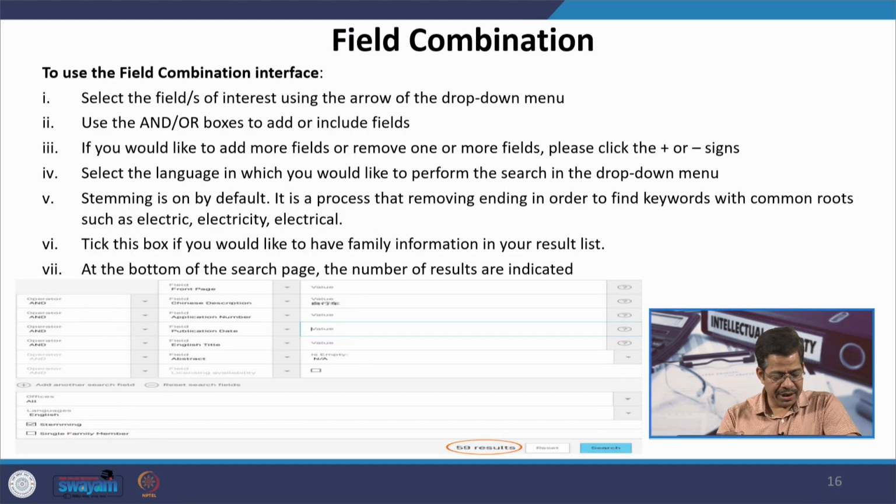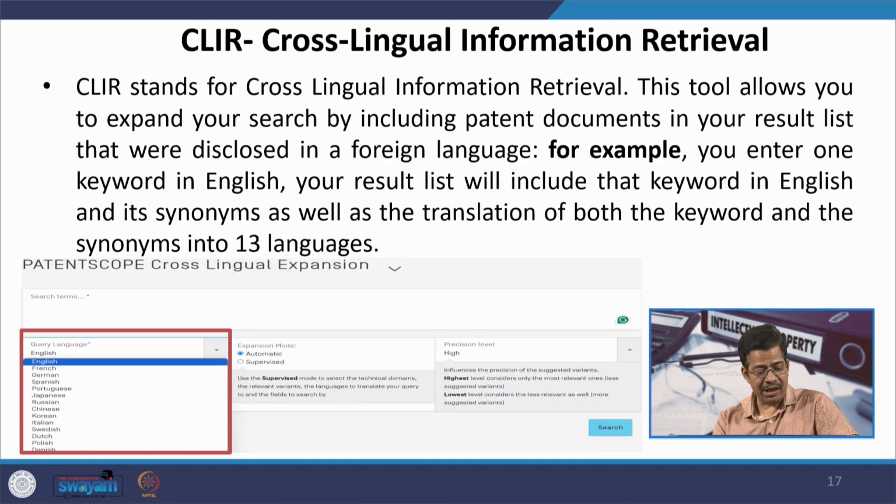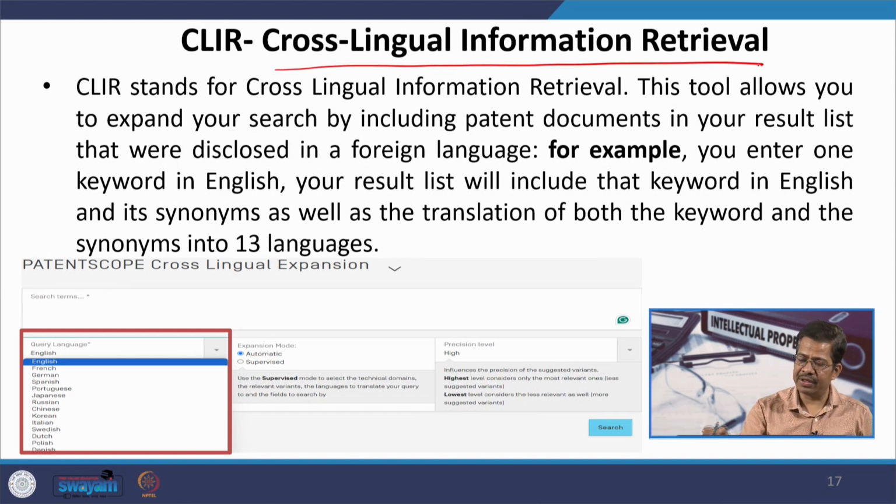More field combination examples are possible, and it is important that we do a lot of practice with different types of field combinations, and see how our results change significantly if the combination changes from AND to OR. Then another type of searching which is possible is cross-lingual information retrieval.